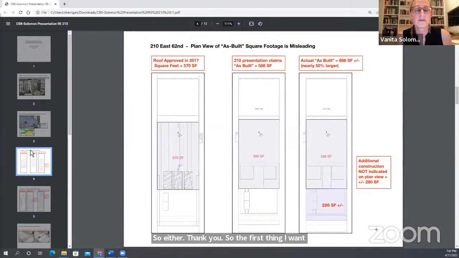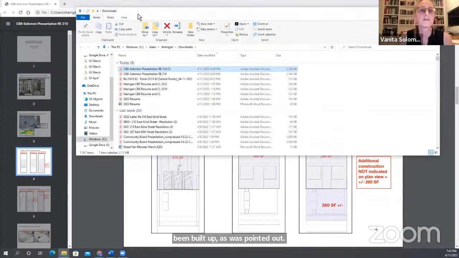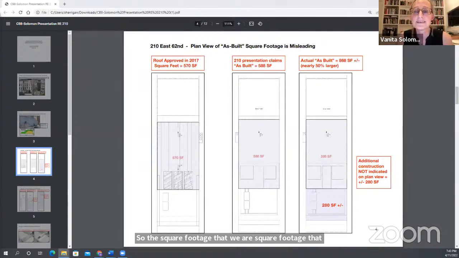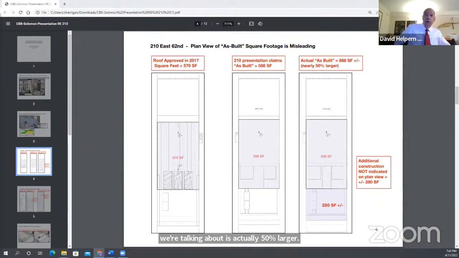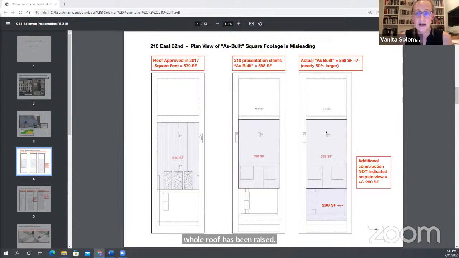So the first thing I want to point out about the plan view that was presented by Arctangent, the roof that was approved in 2017, showing 570 square feet, is on your left. In the middle is what this presentation says is the as-built roof. And on the right is actually what has been built. The reason to clarify this is that the entire roof has been built up, as was pointed out. So the square footage that we're talking about is actually 50% larger than the square footage they've given on their presentation. Are you talking about the fact that the whole roof has been raised? Yes. Which is now part of the rooftop addition.